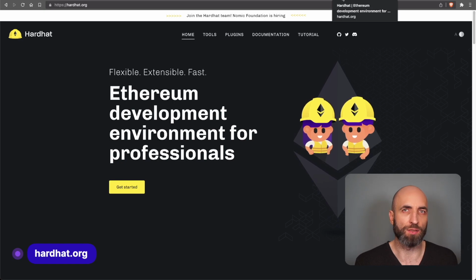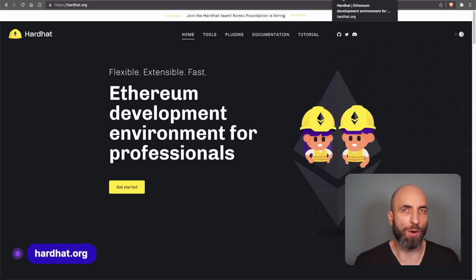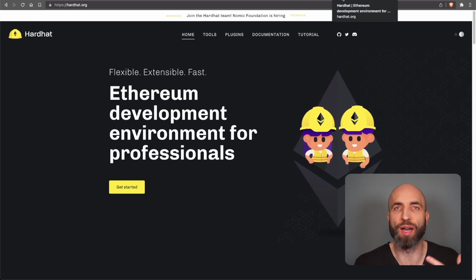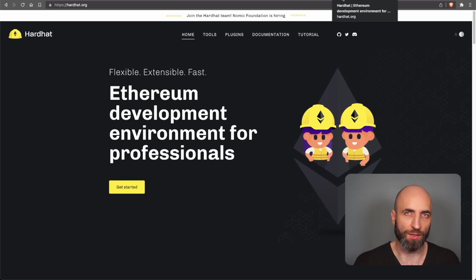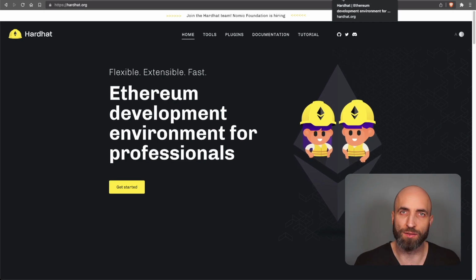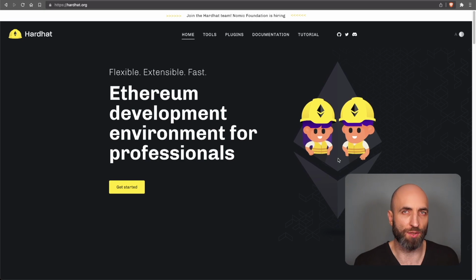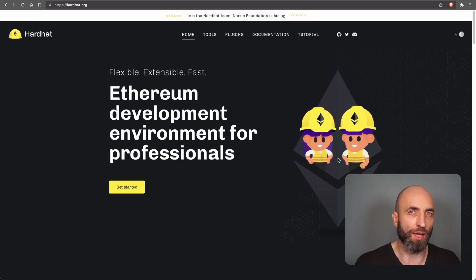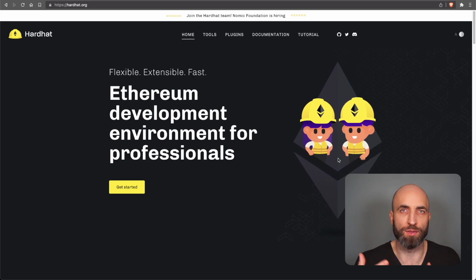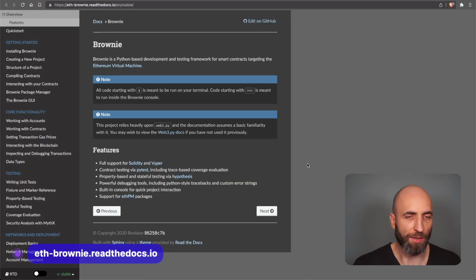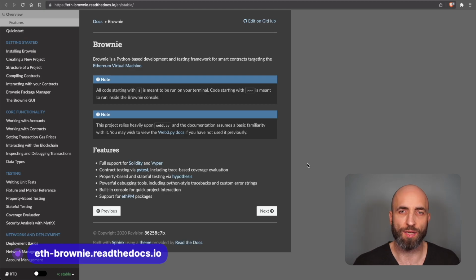Once you have played in Remix, once you know what you're doing and you need more power and more control over everything, then it's time to graduate to a development environment for professionals. And Hardhat is just that. It's a set of tools, it's battle tested, it's very high quality, it has practically everything that you might ever need. If you don't end up using Hardhat, you at least need to know what it can do so that you can compare every other toolset to Hardhat to know if it's good or not. Truffle is another suite of tools that you can use for smart contract development. And Brownie as well. It's a Python-based development and testing framework and it's for EVM blockchains.